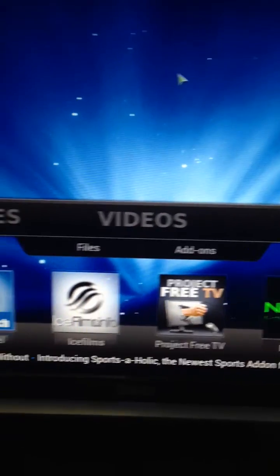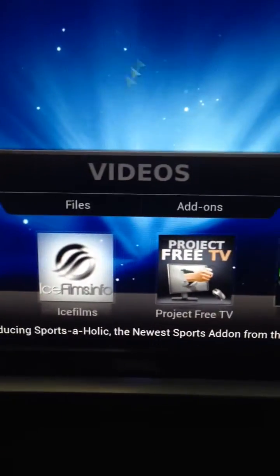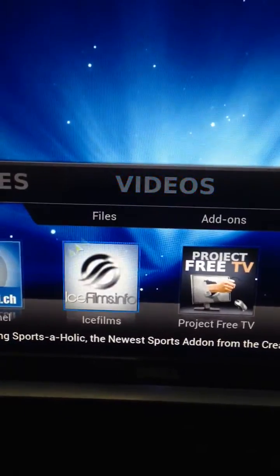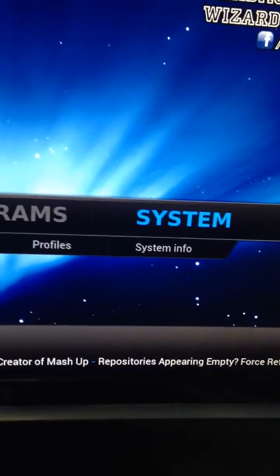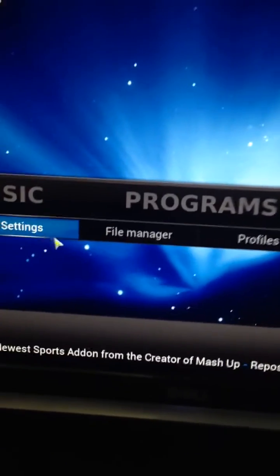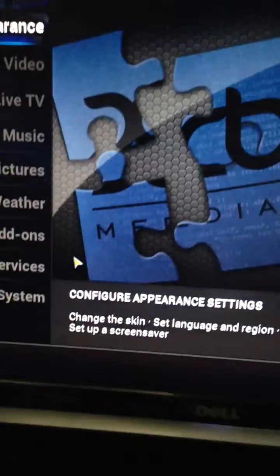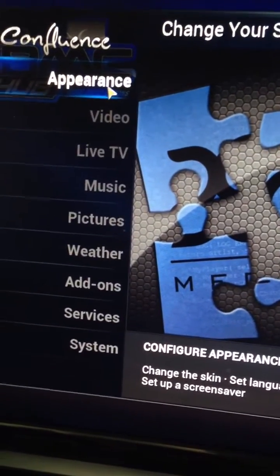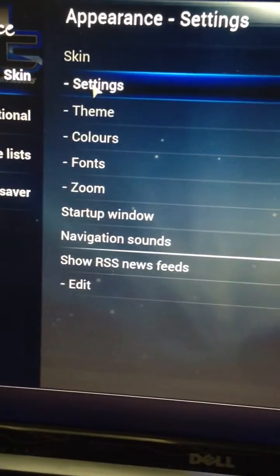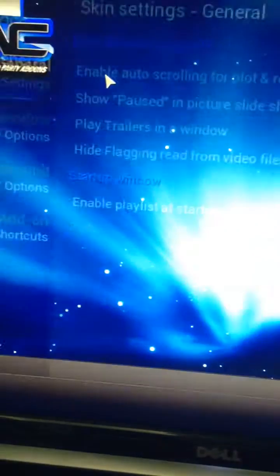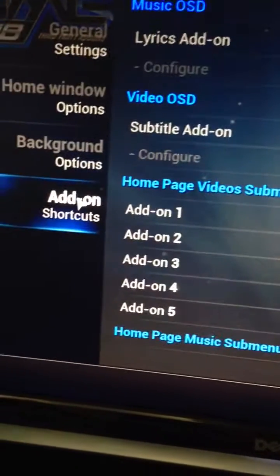Today I'm gonna show you guys how to get all the shortcuts right here, just under videos. So just to the side, system, settings, appearance, on this settings right here on the skin. Go all the way down.